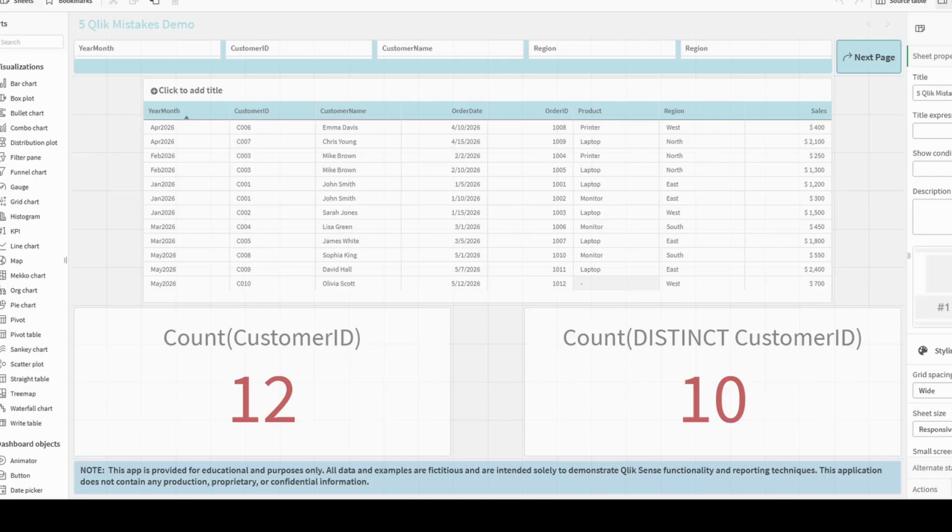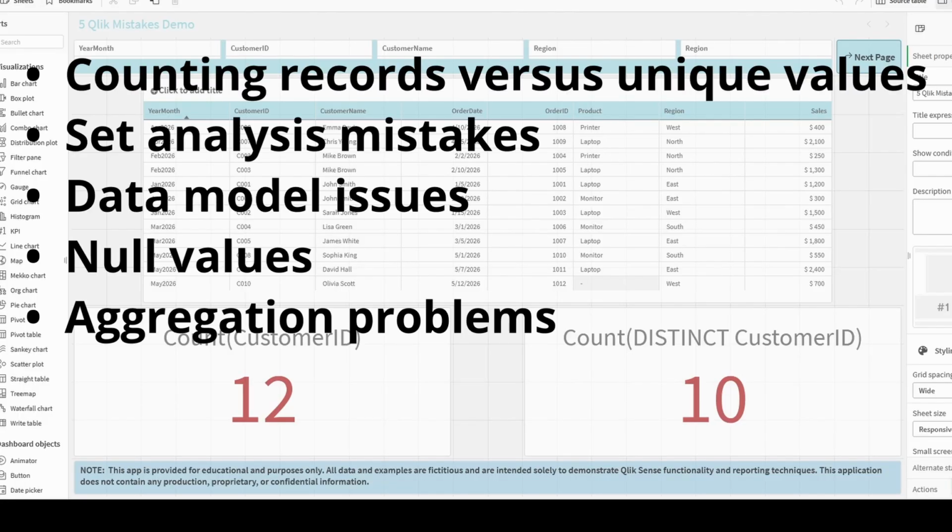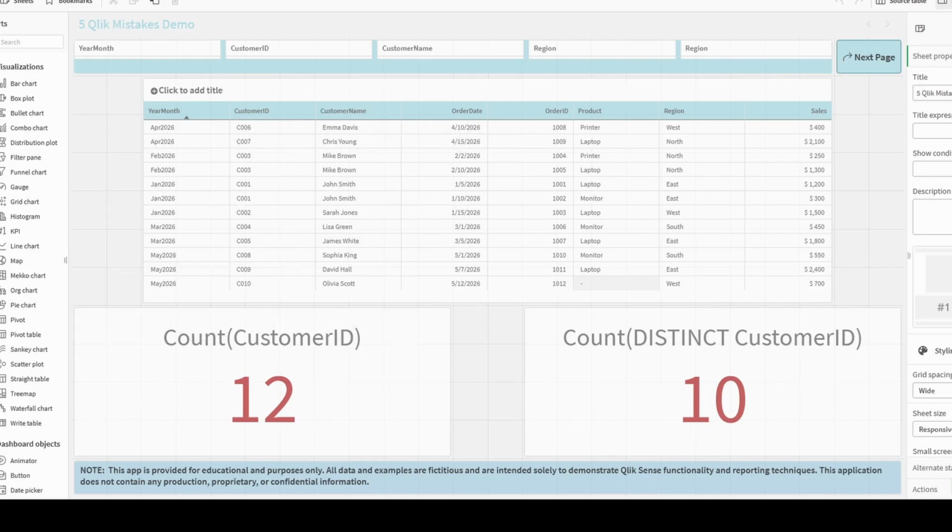Guys, we will cover topics such as counting record versus unique values, set analysis mistakes, data model issues, null values, and aggregation problems that can produce unexpected results. By the end of this tutorial, guys, you will be able to recognize these common pitfalls and build more accurate and reliable Qlik Sense applications. Let's get started with mistake number 1.